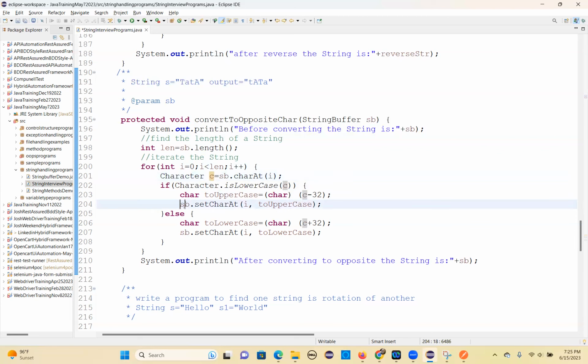You are setting sb.setCharAt at this position, the uppercase letter I am setting. It will set on the same position. So this is the logic, simple logic. Else, if it is not lowercase, then you get the lowercase one. So C plus 32, that means uppercase plus 32. If you add, you will get a lowercase letter.